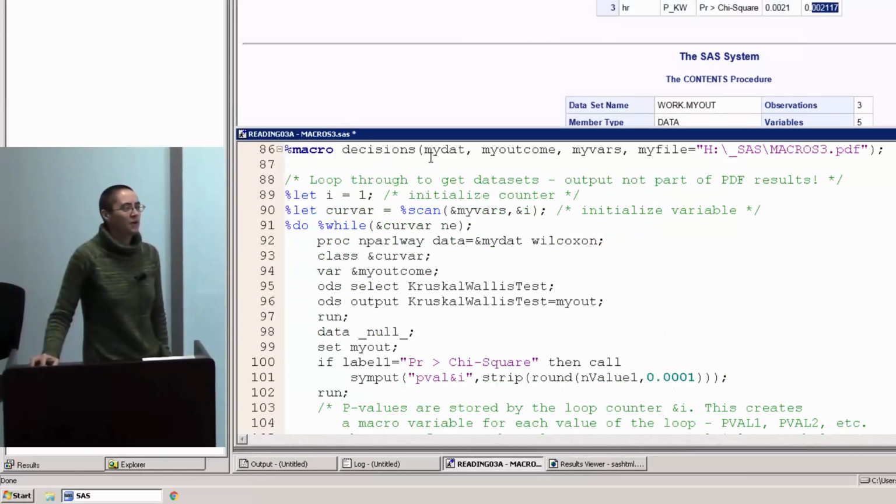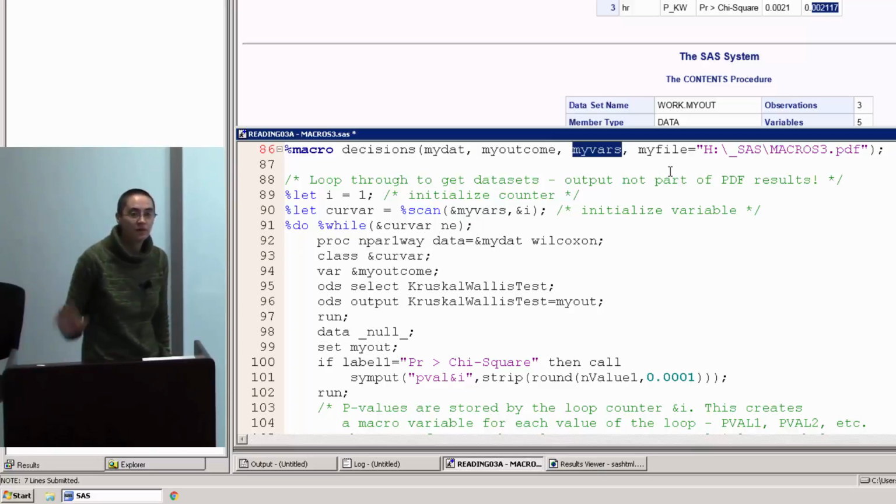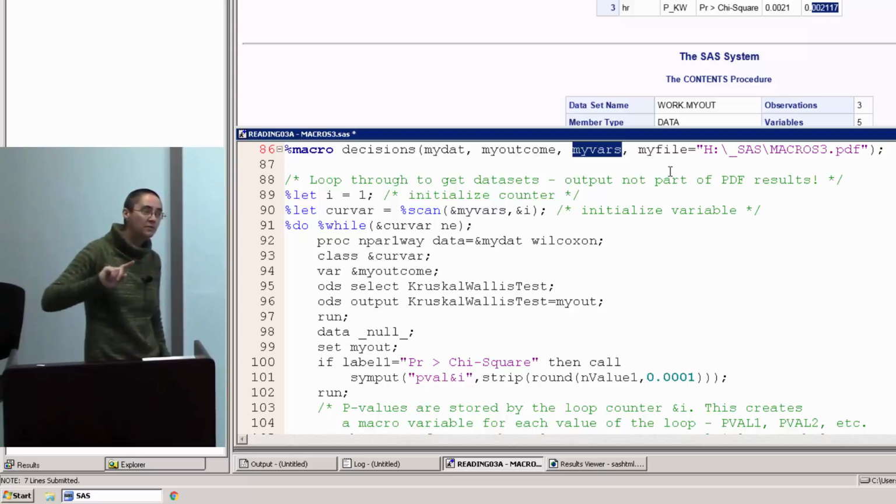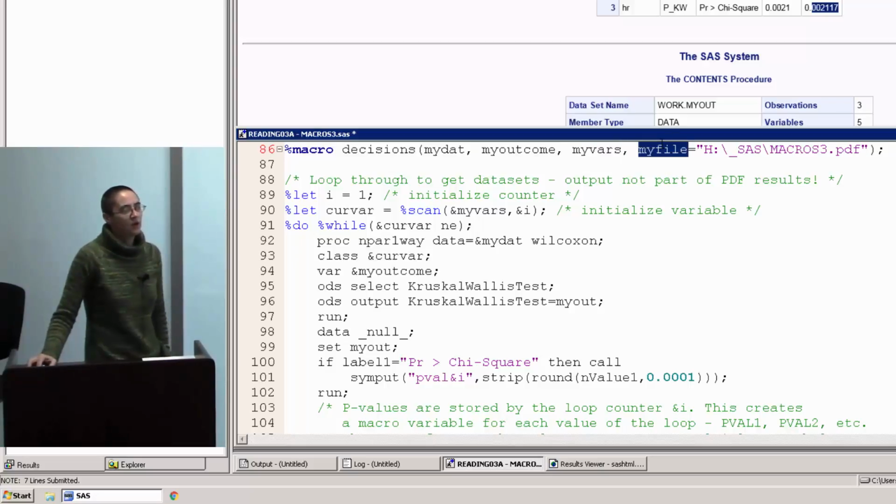We're going to do a dataset myDat. We're going to have an outcome variable that we're interested in, and then we're going to have a list of X variables that we're interested in. So we're going to loop through X variables, and then we're going to put all of this PDF output that we're going to generate into a file as well.